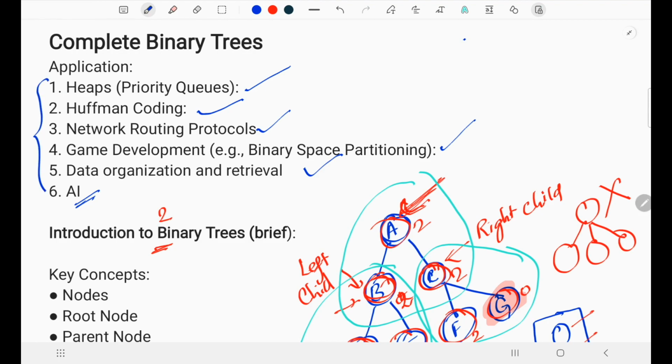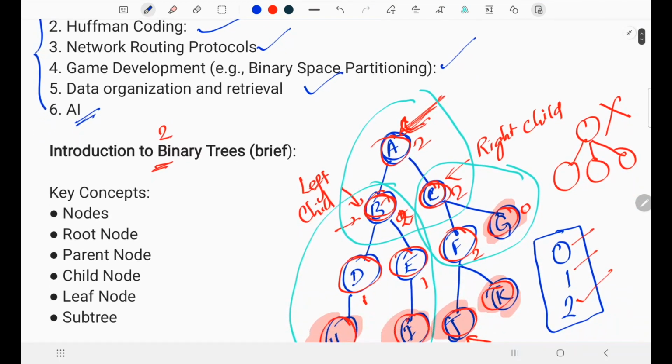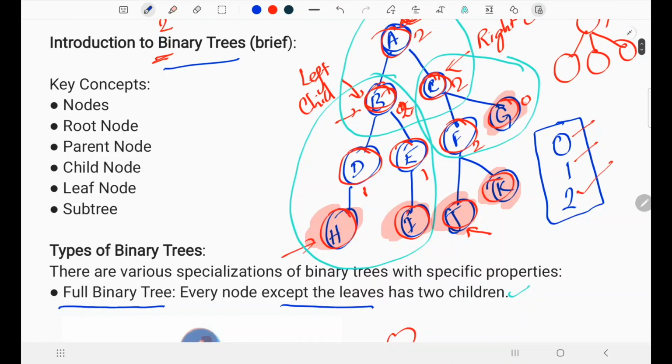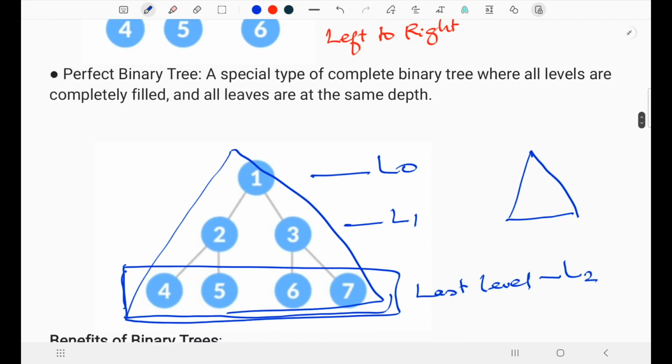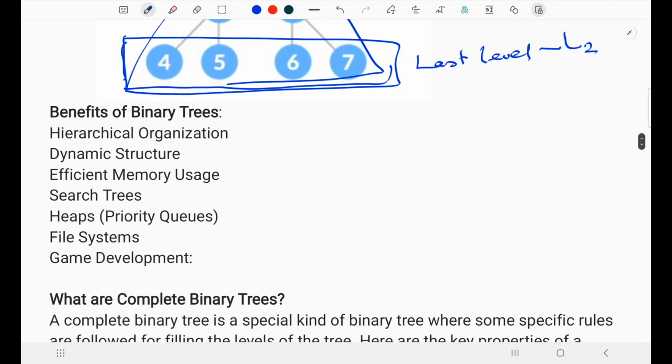Now, so far we have seen the definition of a complete binary tree. To understand the complete binary tree, we need to understand what a binary tree is. I had just told about what a binary tree is and the types of binary tree. Now we go for the uses and benefits of a binary tree. A binary tree is used in hierarchical organization. What is the meaning of hierarchical organization? Hierarchical organization means data is organized in a parent-child relationship, making it efficient for searching and sorting.